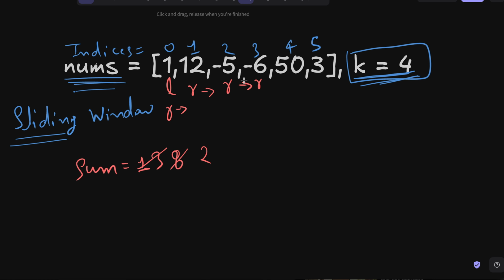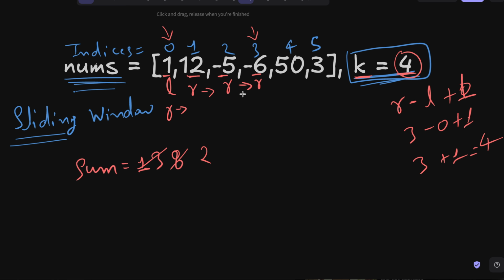And here you can see that the number of elements in our range is actually 4. So we have 1, 12, minus 5 and minus 6, which are 4 elements, and the k here is also 4. So now we have encountered a subarray that has the length 4, and it means we should be calculating the average at this point. Also remember that the index right now is 3 here, and here it is 0. So to calculate the length, you will do R minus L plus 1. That is 3 minus 0 plus 1. So 3 plus 1 equals 4, and we got the length of our subarray.